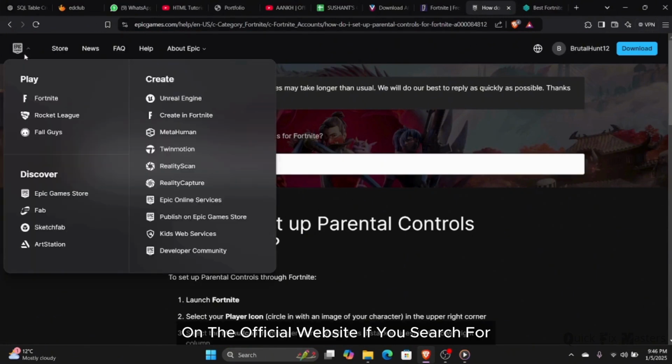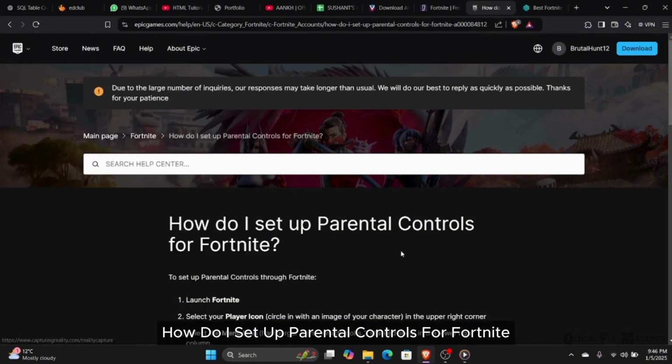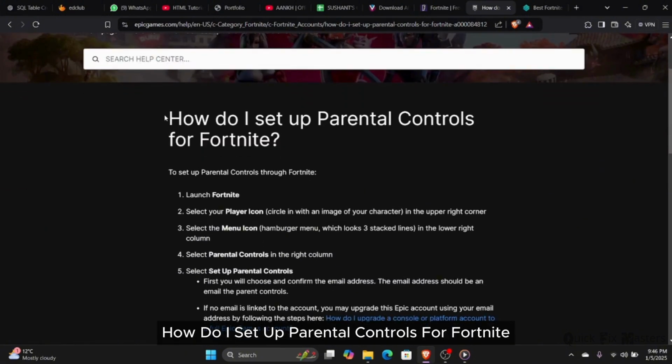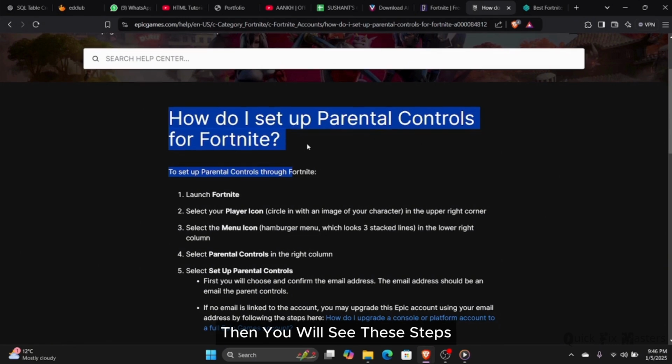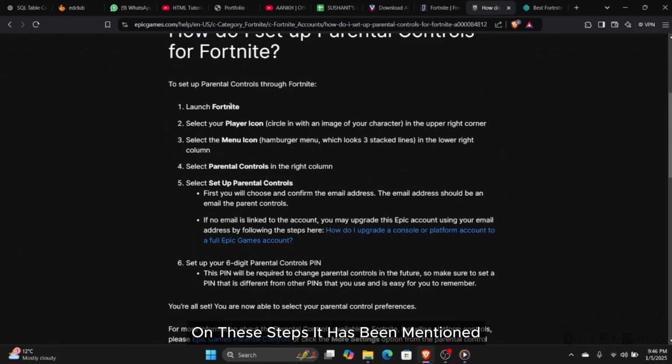On the official website, if you search for how do I set up parental controls for Fortnite, then you will see these steps. In these steps, it has been mentioned, firstly, open Fortnite. Once you open Fortnite, select your player icon. This will be at the upper right corner.